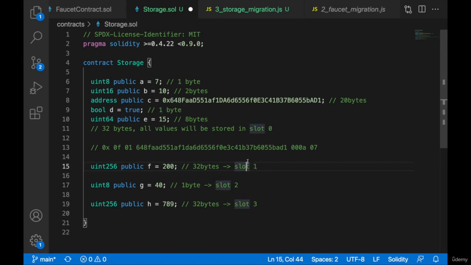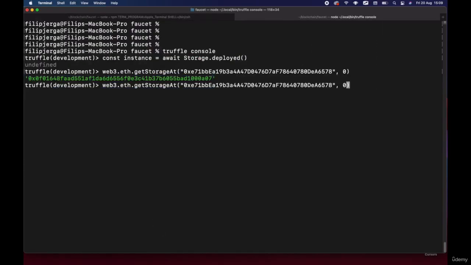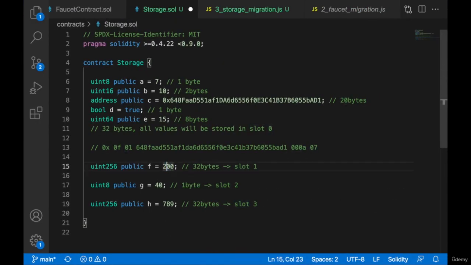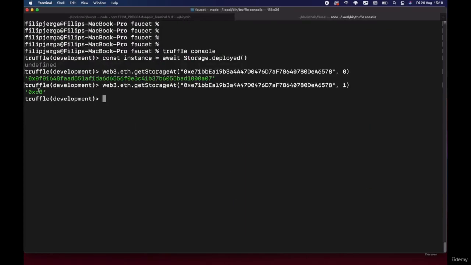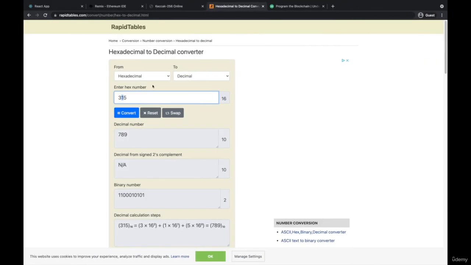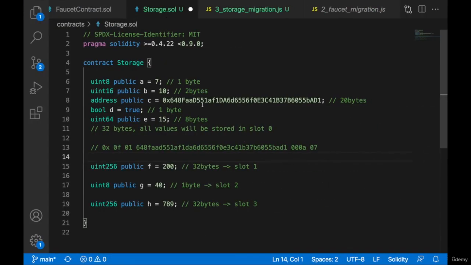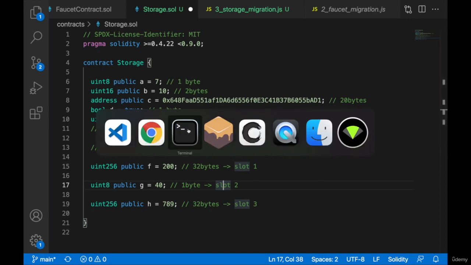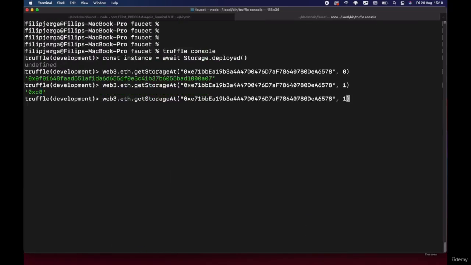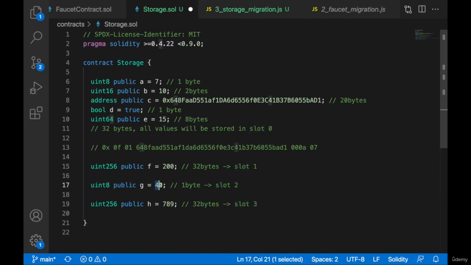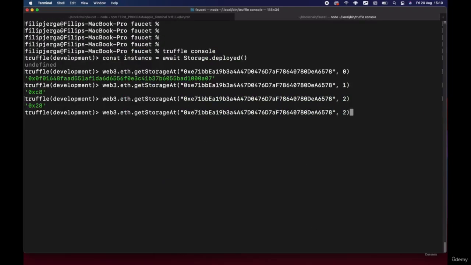When I want to access slot 1, it's the same thing. I'll just access the slot at index 1. C8 is exactly 200 when you transform it from hexadecimal to decimal. C8 is the value you are looking for, 200. Then you have slot 2, so we can try to access slot 2. Okay, 0x28. 0x28 is exactly 40. Then you have 789, so that will be slot 3.